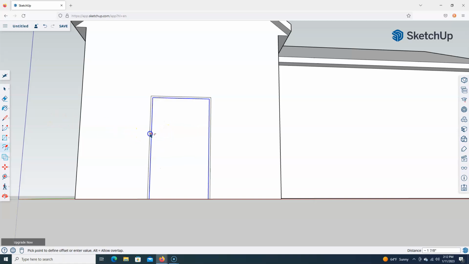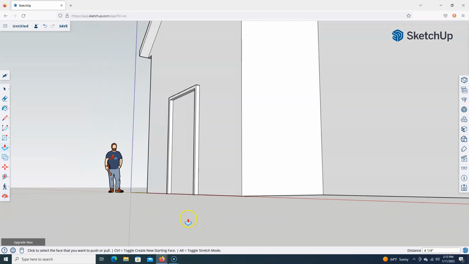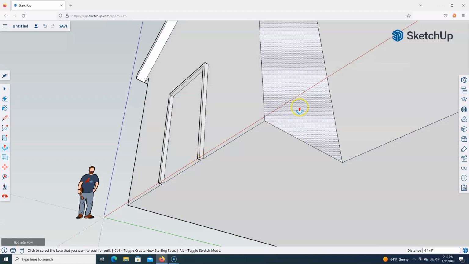Create your offset, go just a bit outside, and we're going to unselect those lines. Take our push-pull tool, letter P for push-pull, and we're going to pull out our door frame a little bit. Okay, so now this gives us what we need to do the trim around the house.